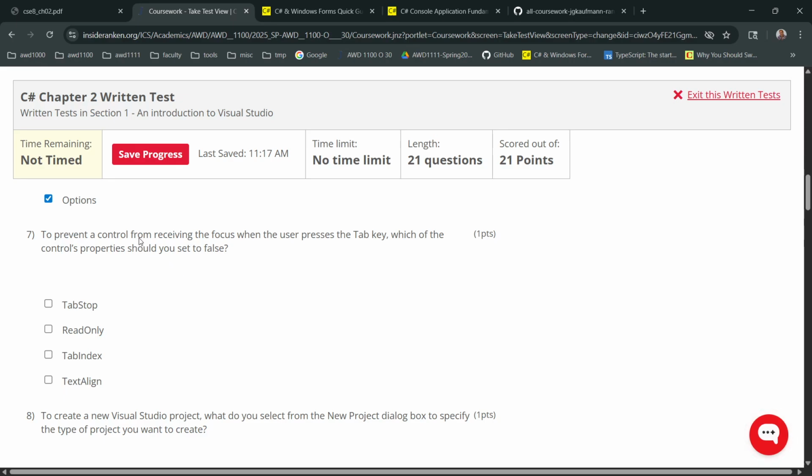To prevent a control from receiving focus when the user presses the tab key, which of the control properties should you set to false? I didn't mention this because we didn't talk about tab stops here at all, I don't think. So the answer is tab stop. I was just checking to make sure. To prevent a control from receiving focus, it's going to be tab stop.